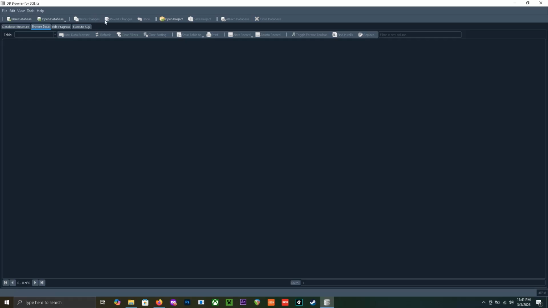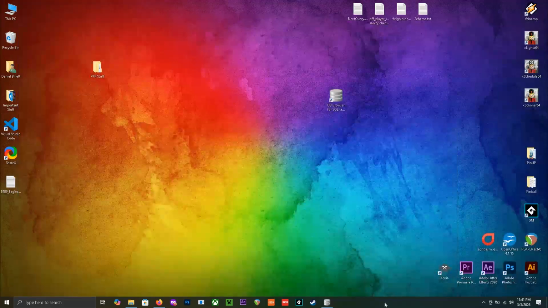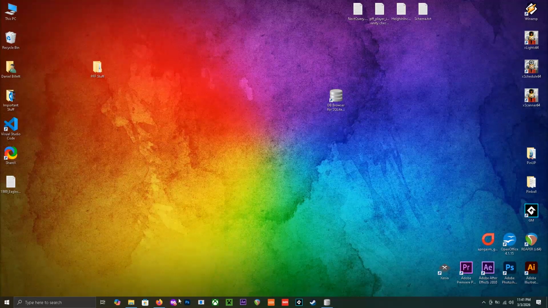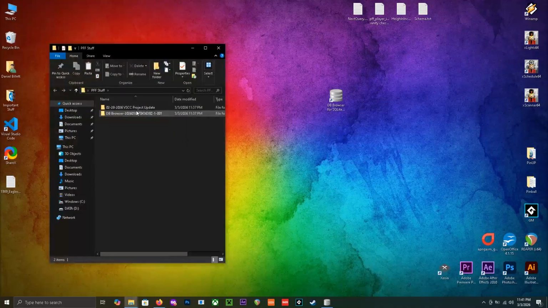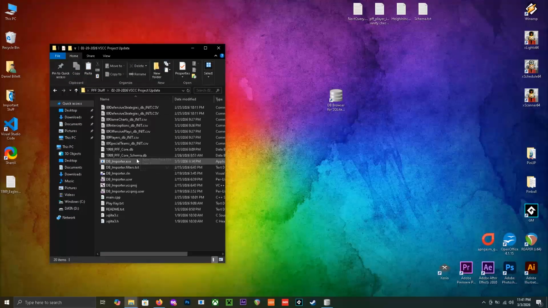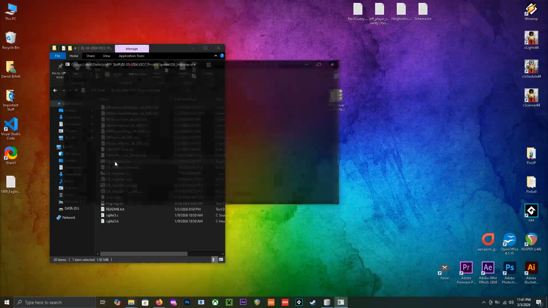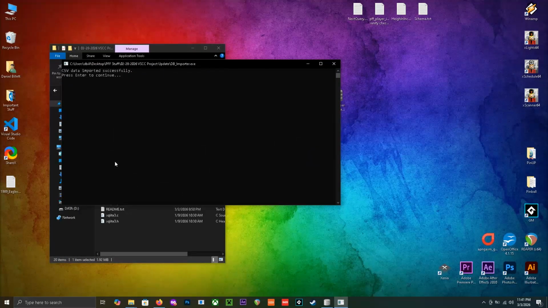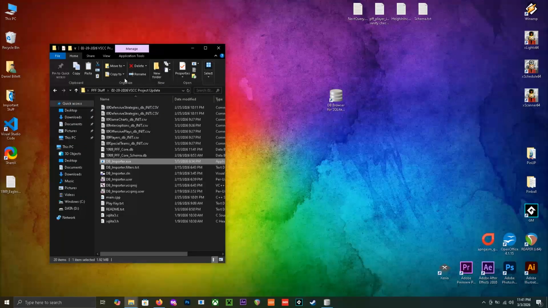Go to File, Close, minimize this, and we'll go to our PFF update, and we'll run DB Importer. Let's double click on it to run it, and notice it says CSV data imported successfully. Press Enter to continue. Just hit the Enter key to finish the process.